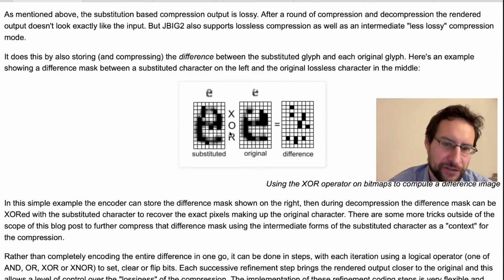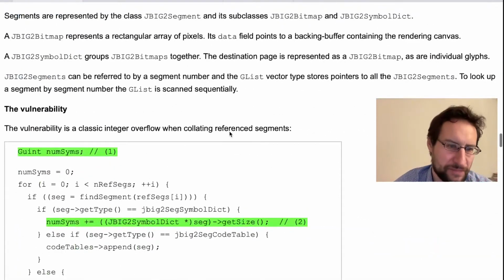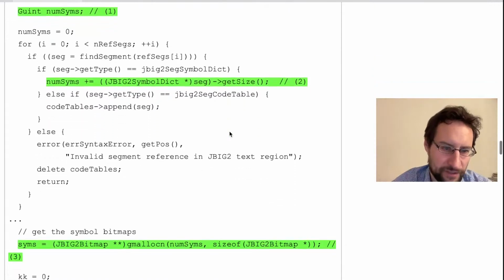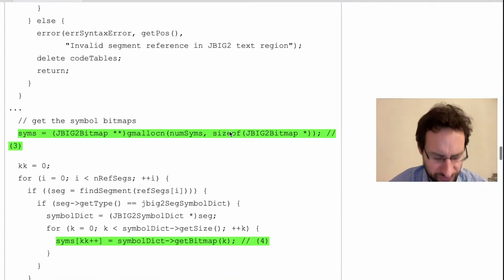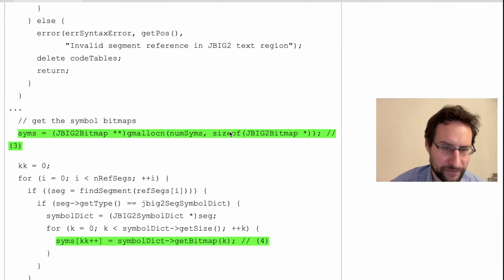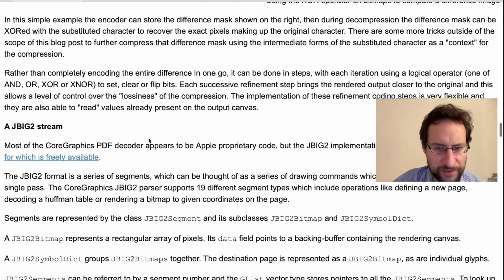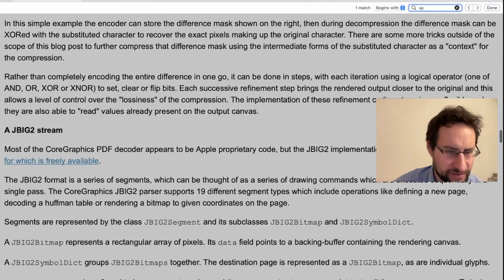They figured out, using some exploits, the basic technique here in JBIG2, and I think they also wrote somewhere that this is XPDF-based. So did they hit it here somewhere?